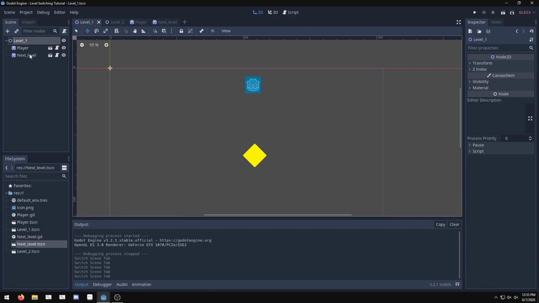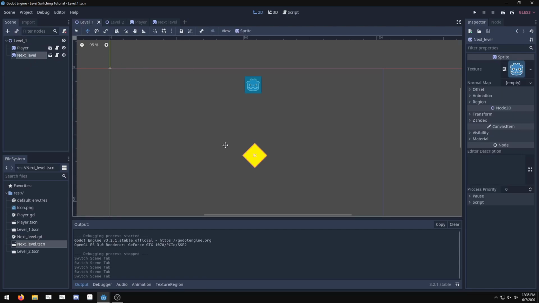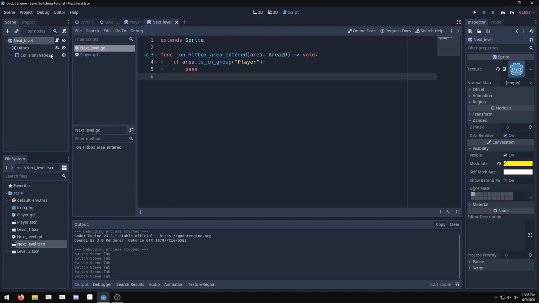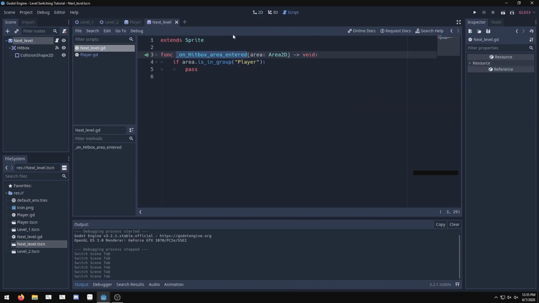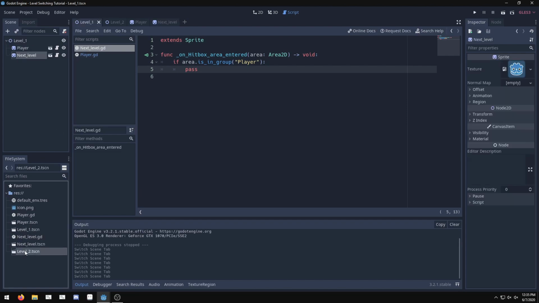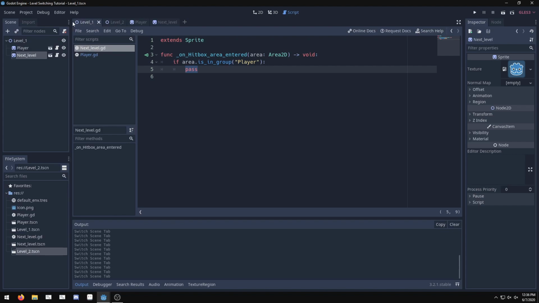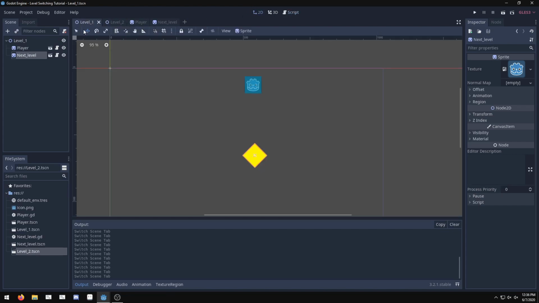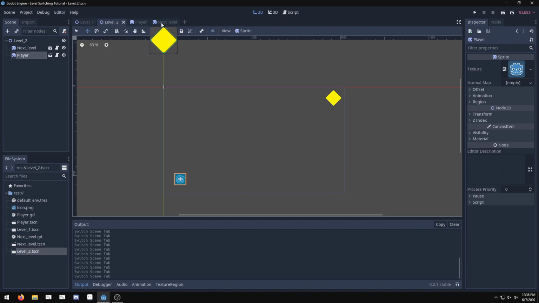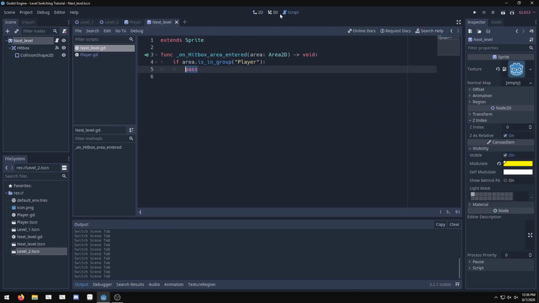We basically have a player that moves, and we have a next level thing, which is this yellow thing right here, which will take us to the next level when the player collides with it. And you can see I'm just using this hitbox right now, and it's checking if it's entered and if it's a player. This is where we want to change the levels, and you can see that in my levels we have level1.tscn, level2.tscn. I have them named, and they're very similar in naming. You have level_1 and level_2, and we could use this to find the level that we want to go to next.